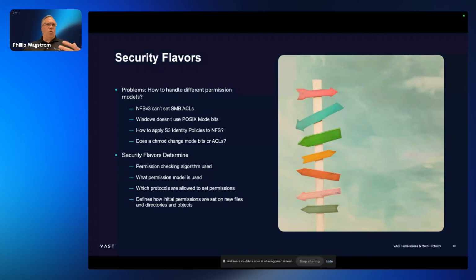So the common question when we start talking about multi-protocol is, how do you handle the different permission models? NFS v3 really has no notion of what an SMB-style ACL is. Windows doesn't know what a POSIX mode bit is. Windows creates files differently than NFS does. NFS doesn't necessarily know what an S3 identity policy is. Or the common one is, if I do a chmod over NFS, what does that do to my SMB ACLs?